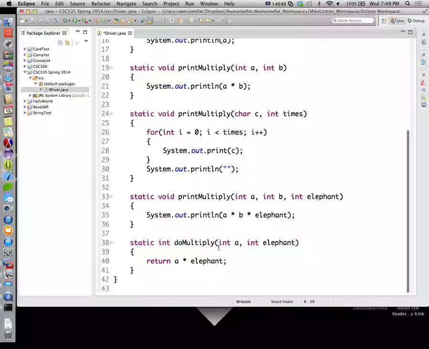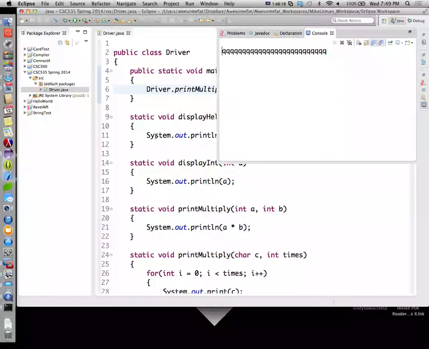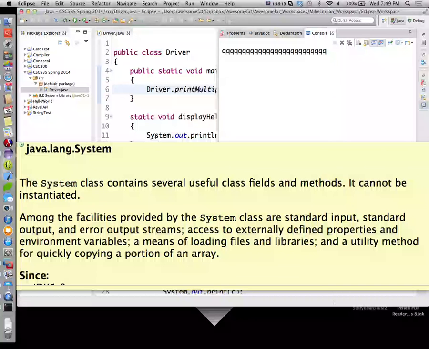Here's do multiply. Do multiply is going to take in a 13 for A, a 2 for elephant. It's going to return those two multiplied together. So this guy is going to boil down to an int. In this case, it's going to be the int 26. Correct? So what I have highlighted right here will ultimately boil down to 26. That's what it will become. So this should print out Q 26 times in a row on a single line. Make sense how that worked?